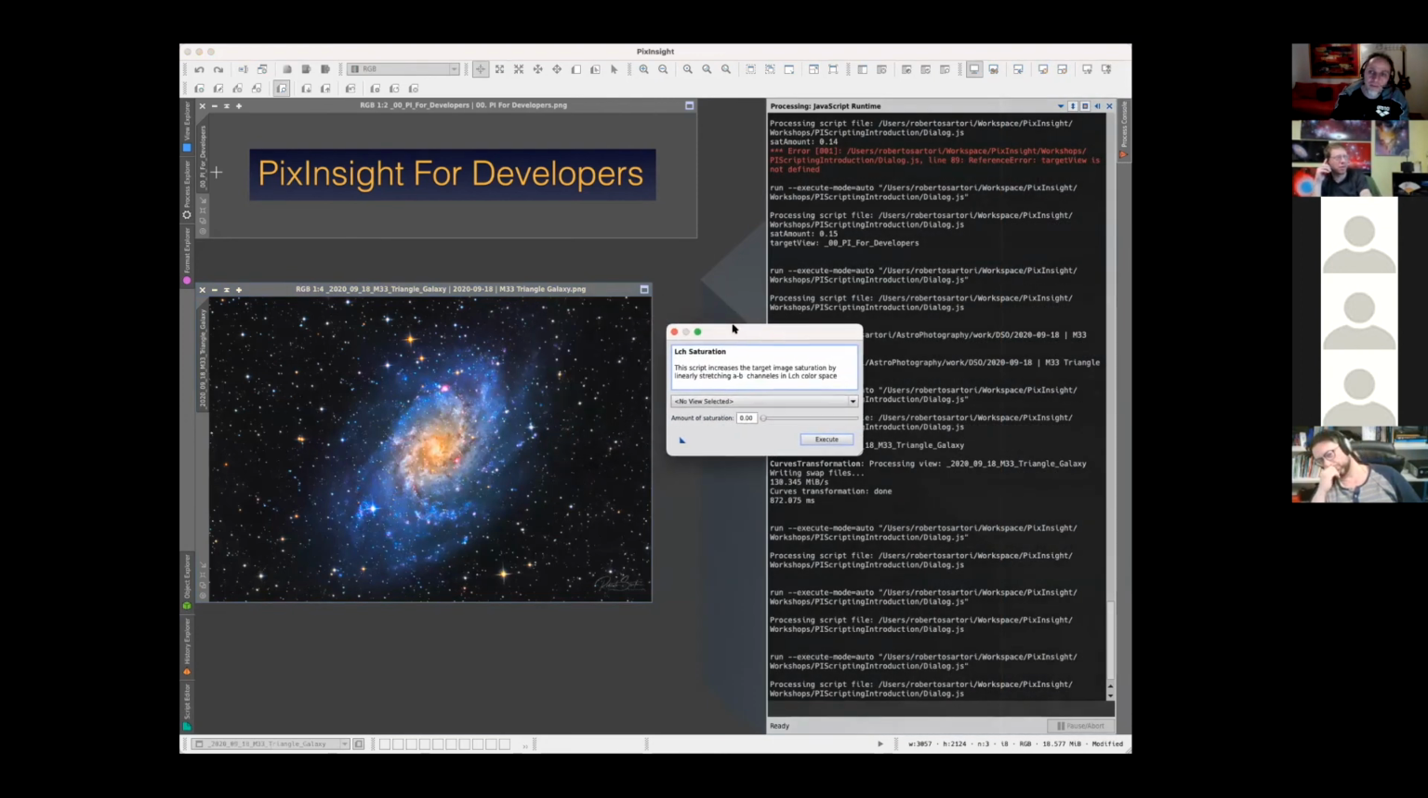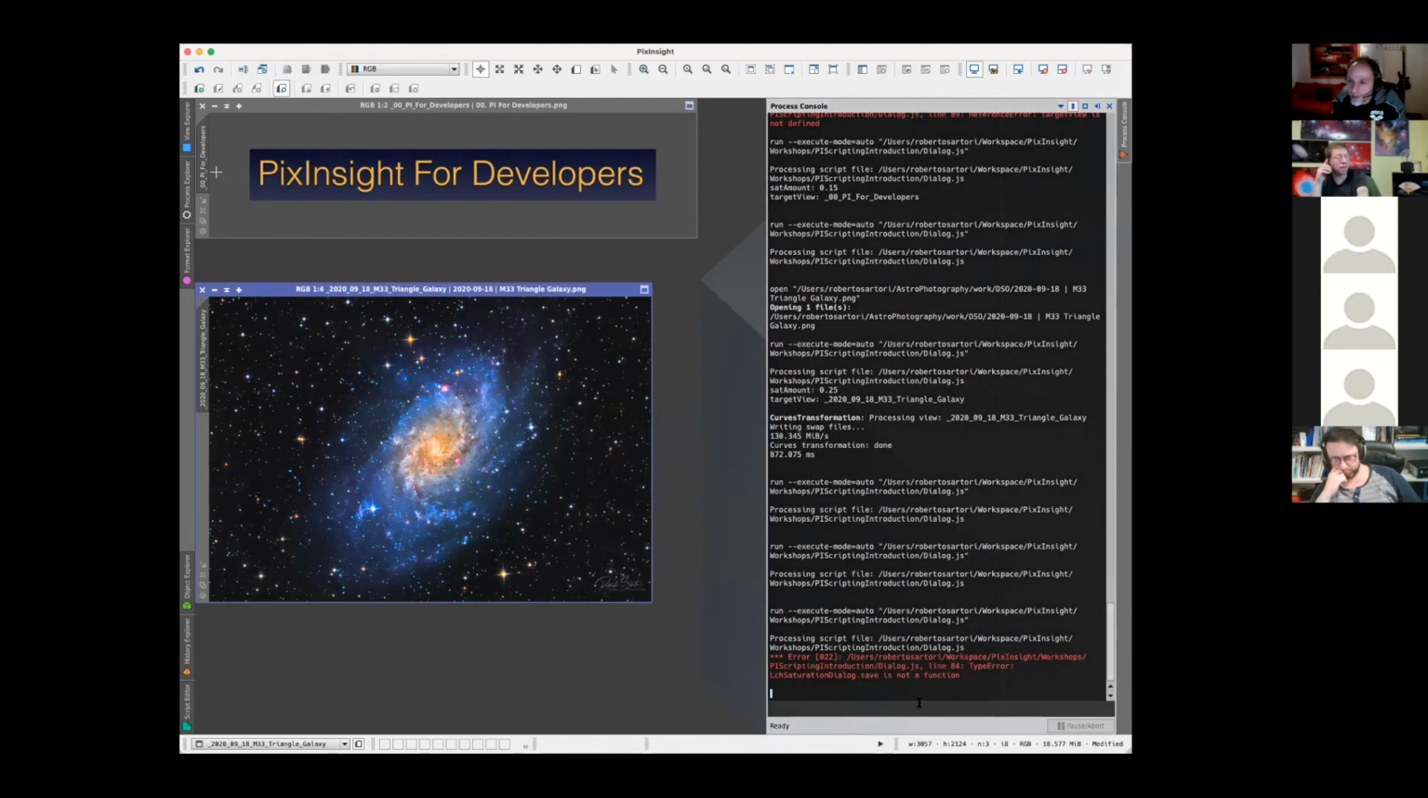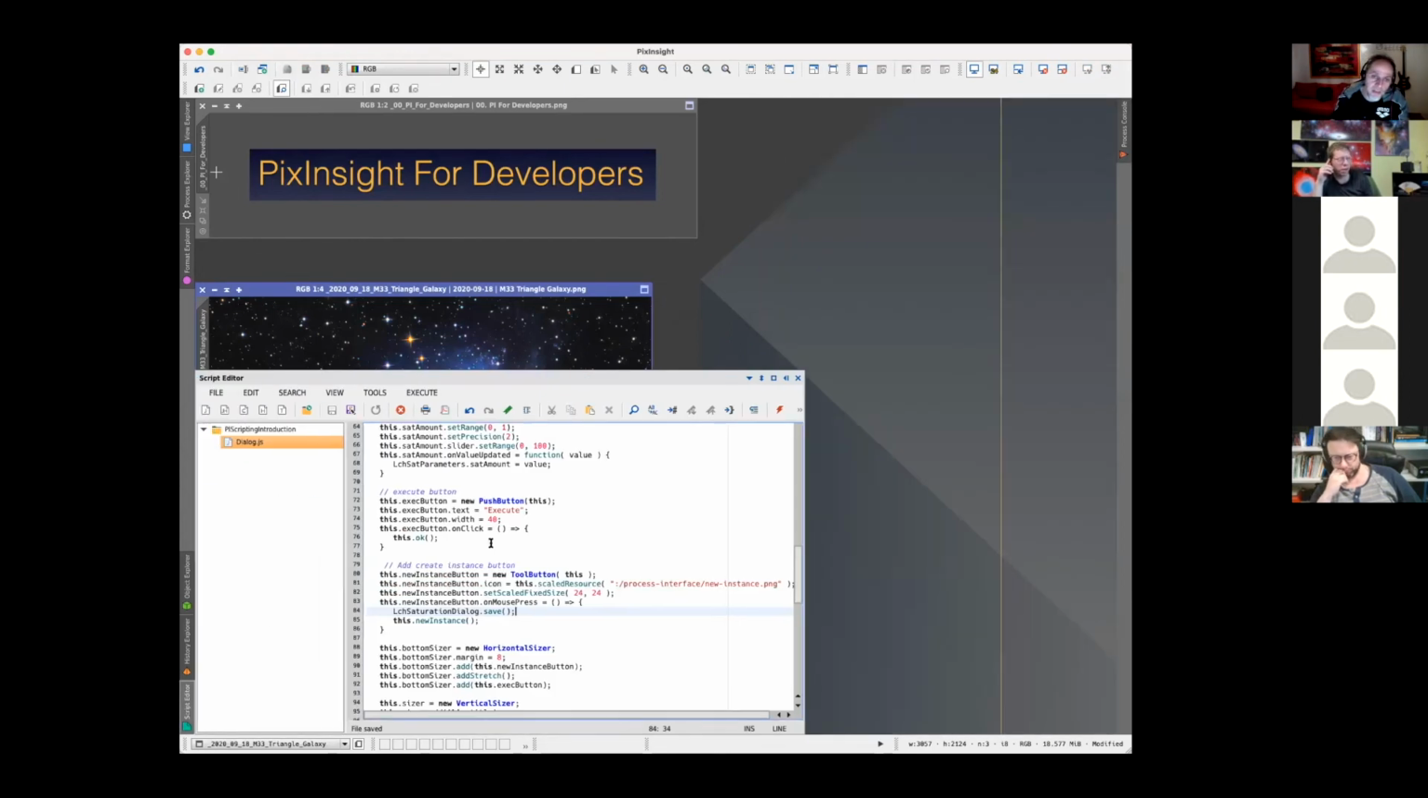Okay, so we have the script. Now it's time to click on the button and drag it. Okay, it doesn't work. Probably there's an error in the function. Exactly. And we can see it from here. So at line 84, there's a type error. Save is not a function. Okay, I just mistyped something.